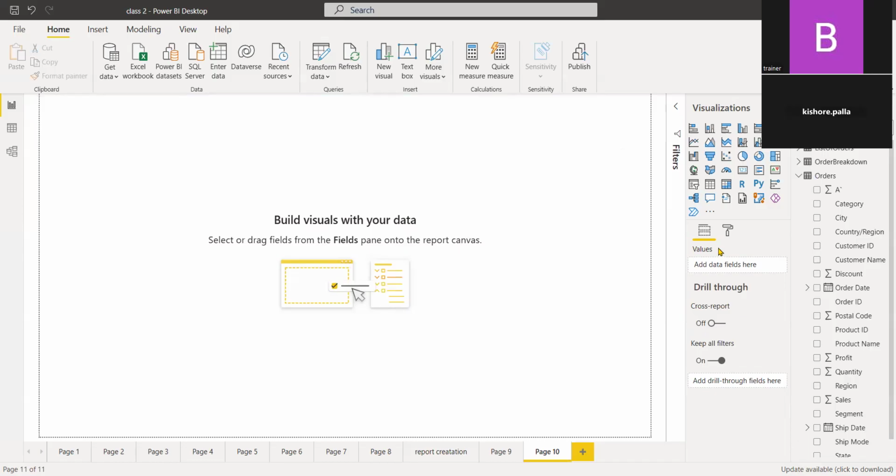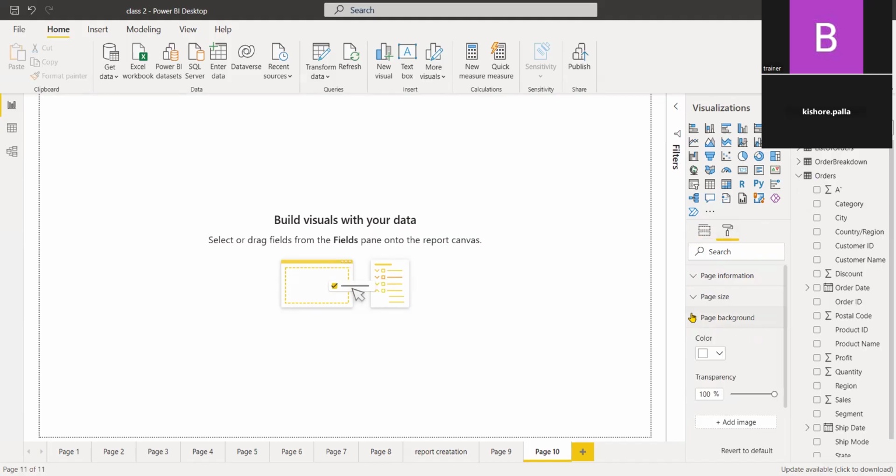First of all, when you want to apply the background for the sheet, mark my word, it is for the sheet, not for the visual. I'm doing it for the sheet, so I haven't selected any visual. I'll directly go to format, then to page background. You can use colors.